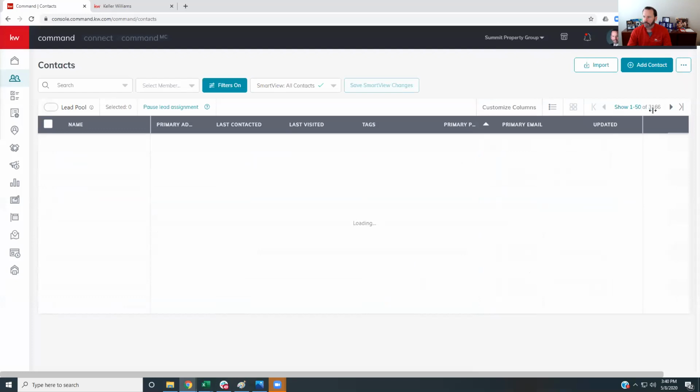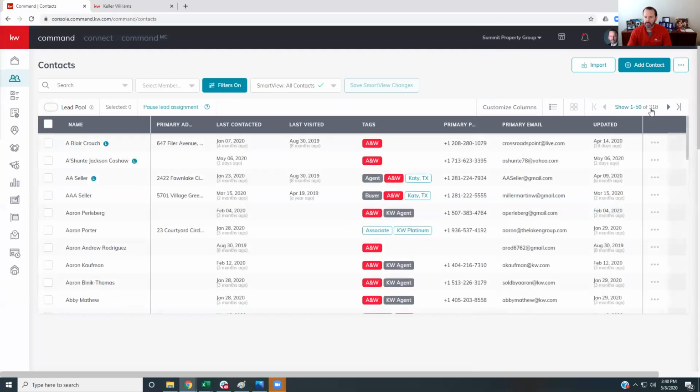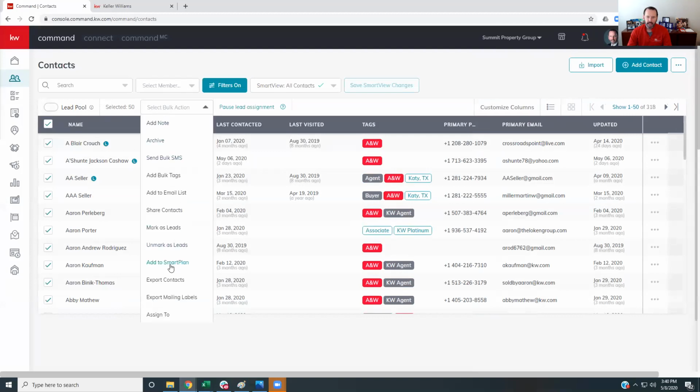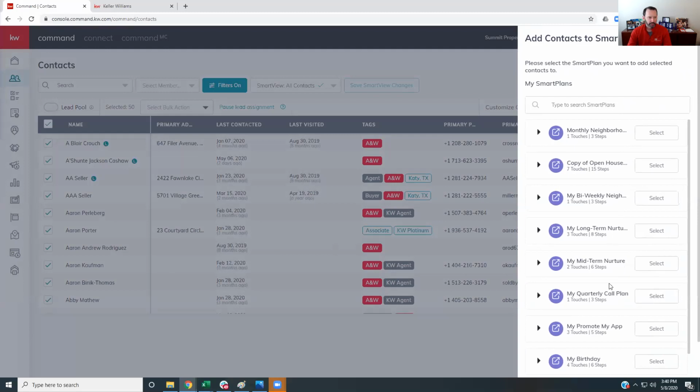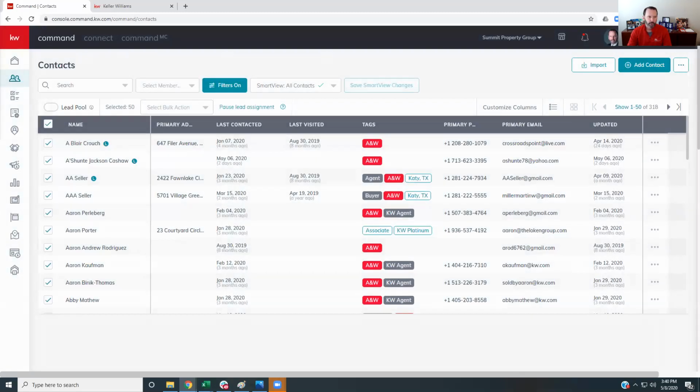That's going to take it down to, instead of 3,200 people, 318. And then I can click on this box and do 50 at a time, bulk action, add to smart plan, and choose the smart plan from there. So that's the way to get people onto the Promote My App smart plan and get the app hopefully into their hands using that method, okay?